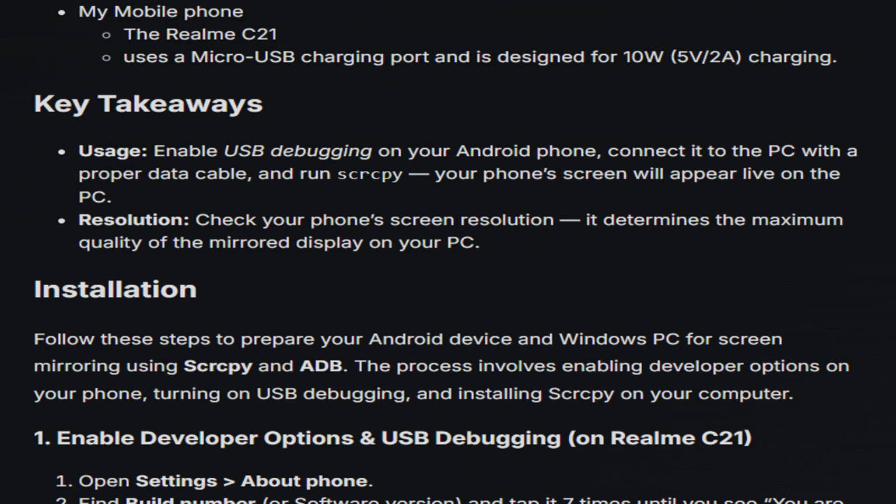The mobile device is detailed as a Realme C21, equipped with a micro USB port for charging and intended for 10 watts charging. This is essential for connecting to the PC for mirroring purposes.